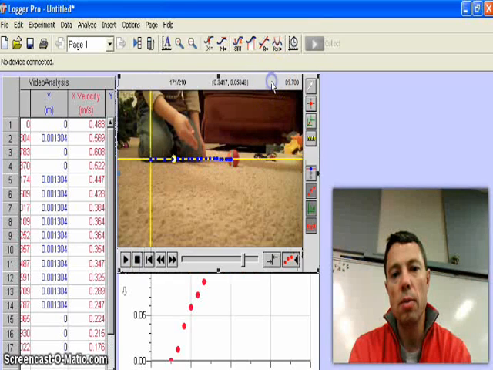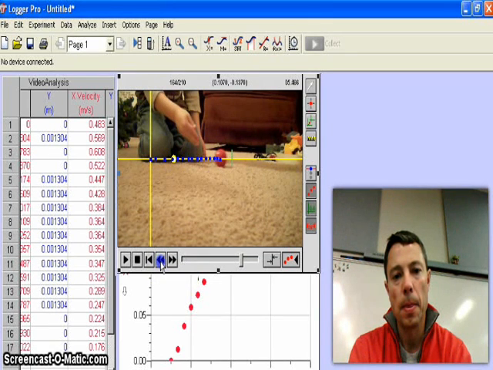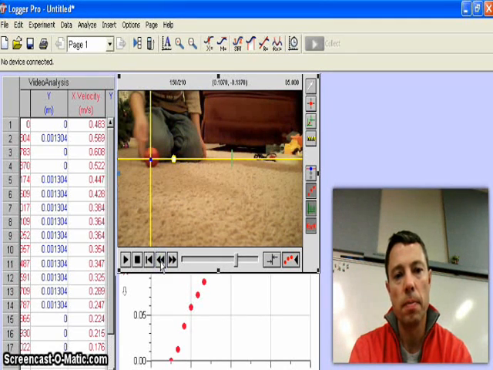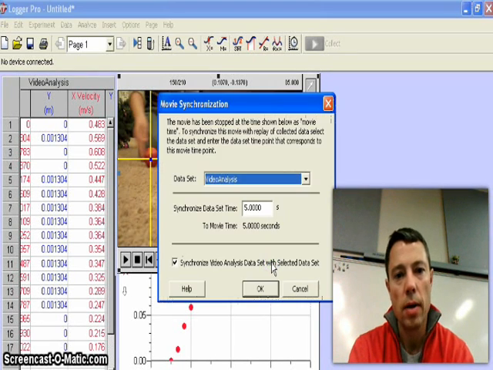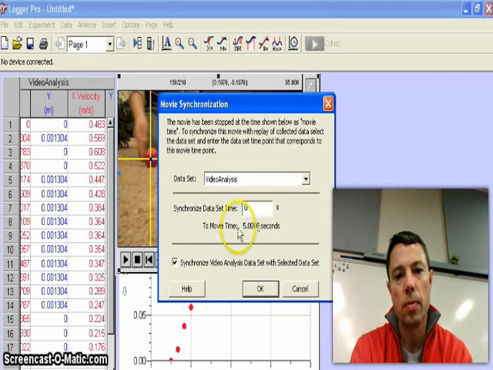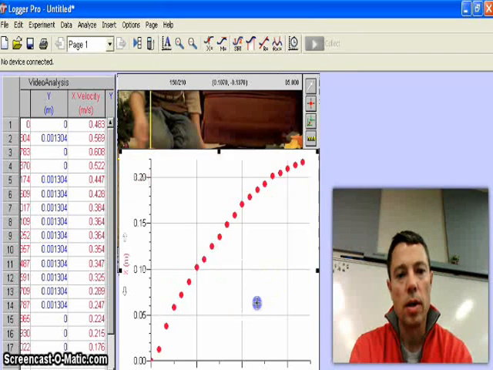Now I also like to sync my video, so I'm going to back up my frames, okay? There we go. And I'm going to sync my video. Now this is my sync my movie to the graph, and I want to sync the time, and this is going to be time 0 seconds. Okay, so I now have an official start point.